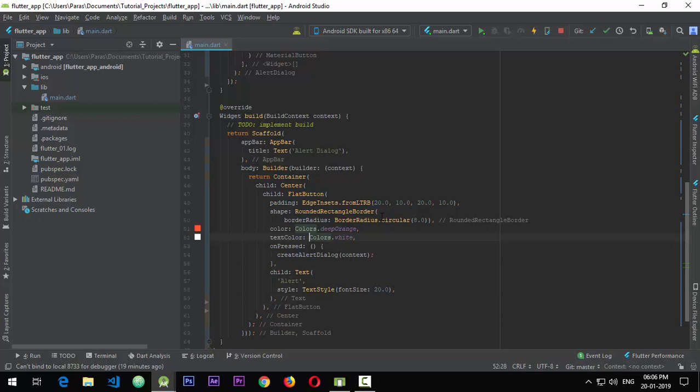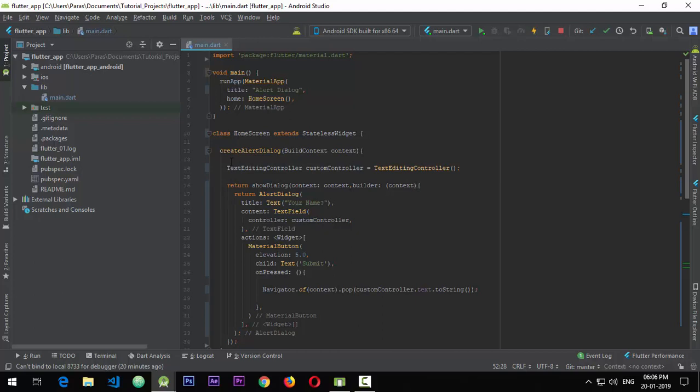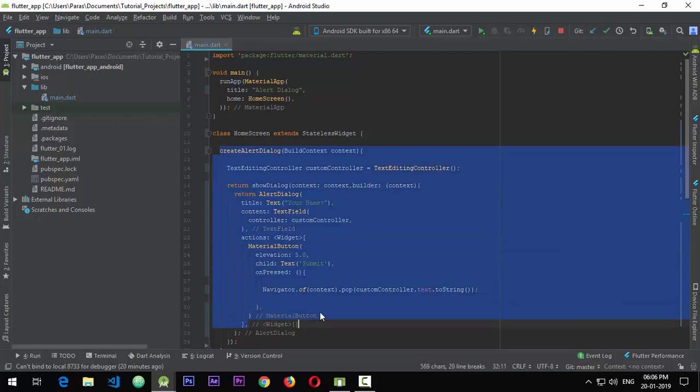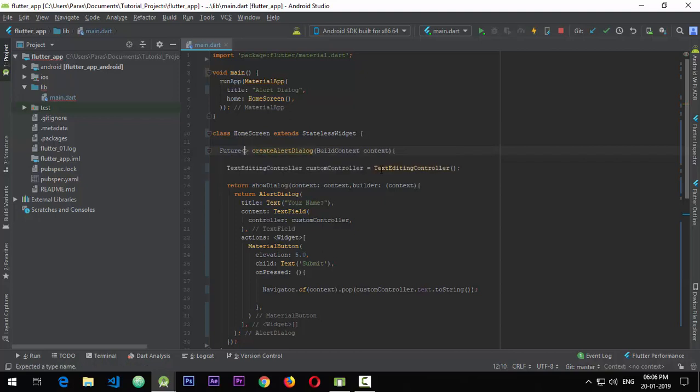It is kind of like promises in JavaScript, and you might have seen async await and promises in JavaScript and ES6. It is kind of the same thing. So what we want to do is we want this createAlertDialog to return a future. We also have to pass a type to the future. We can see that in the Navigator we're passing a string, so we'll return a Future of String.